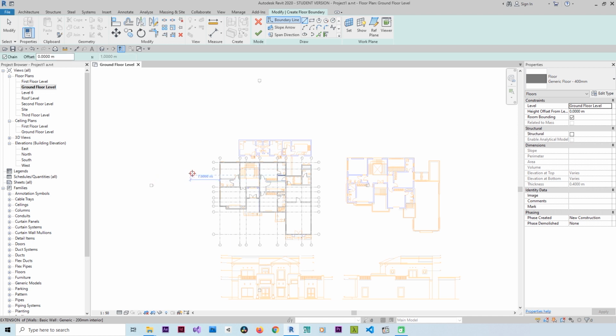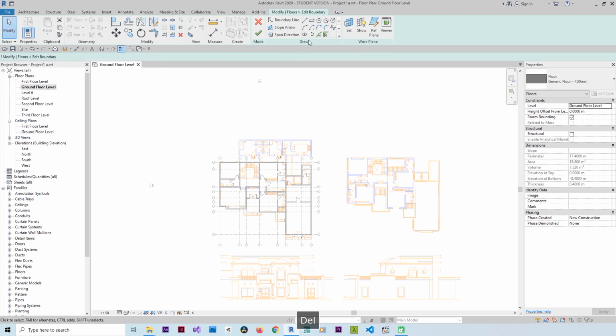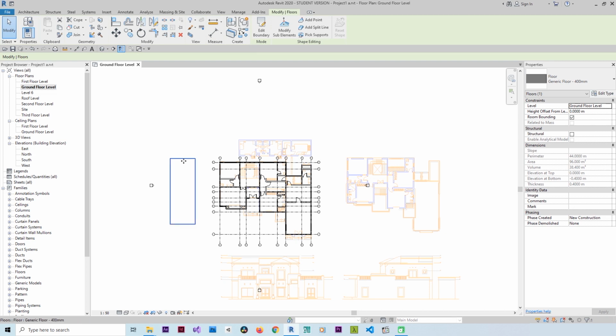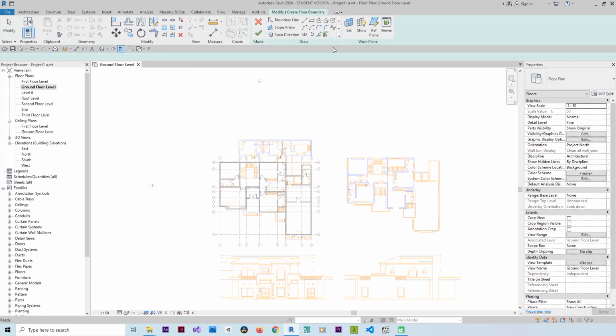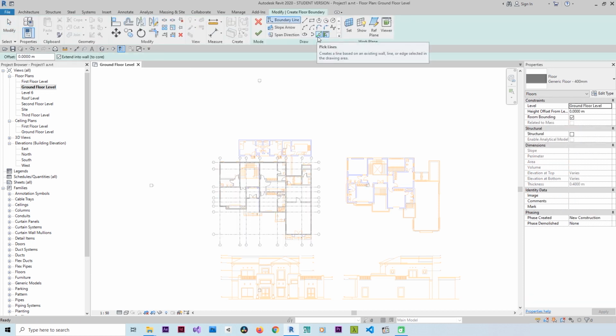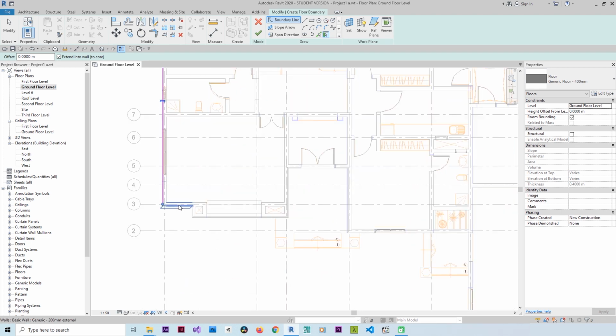We can make a floor by line like this. We can edit it. We can move it. We can make by rectangle like this. We can also make a floor by pick wall, pick line, and pick wall. Pick wall is preferred. We can make it by selecting the wall which we want to make a floor on it.